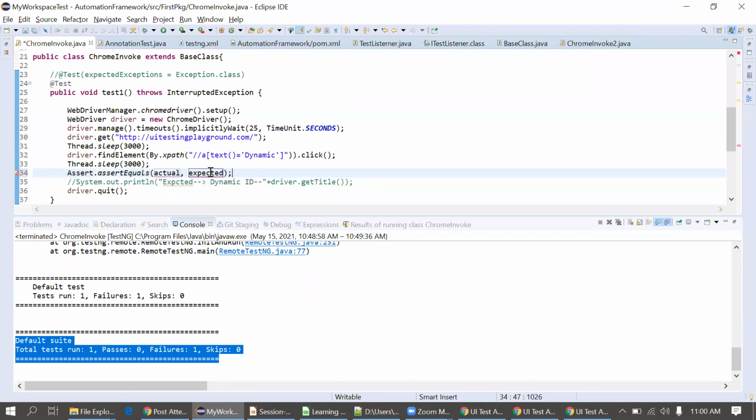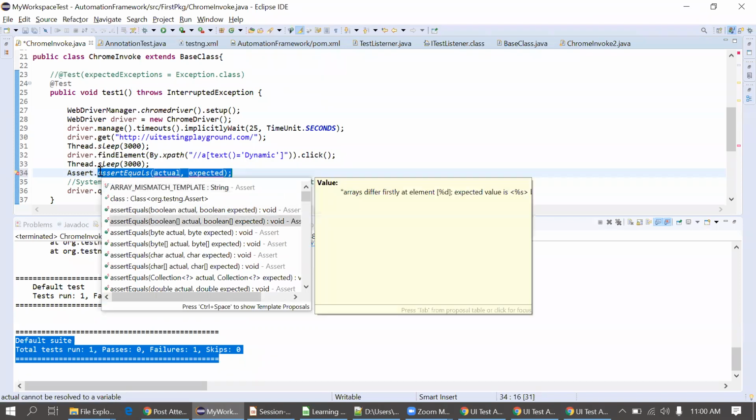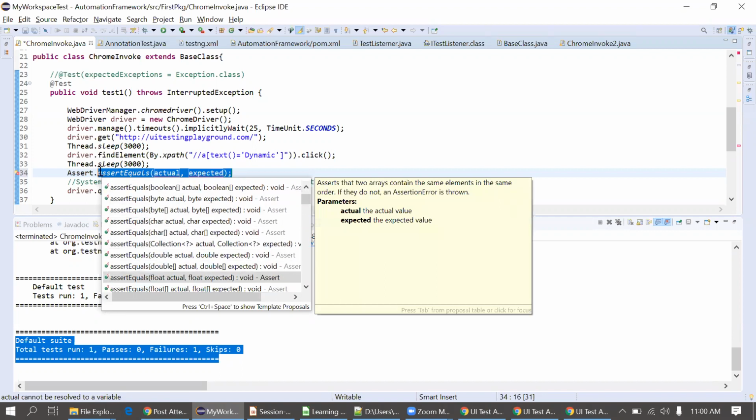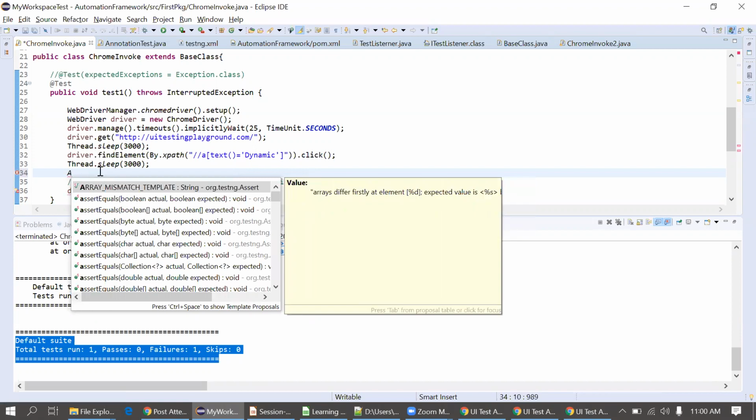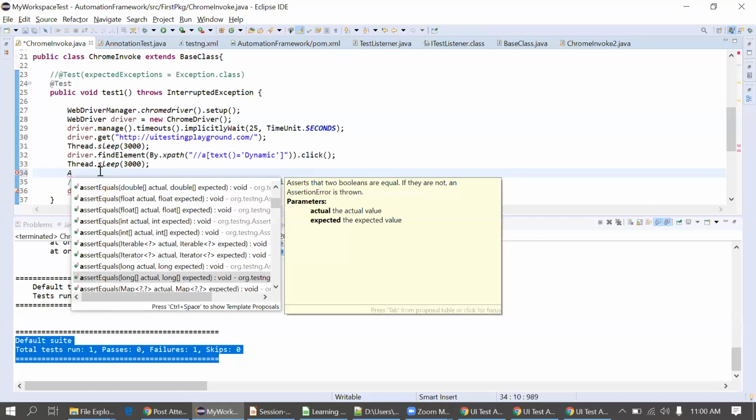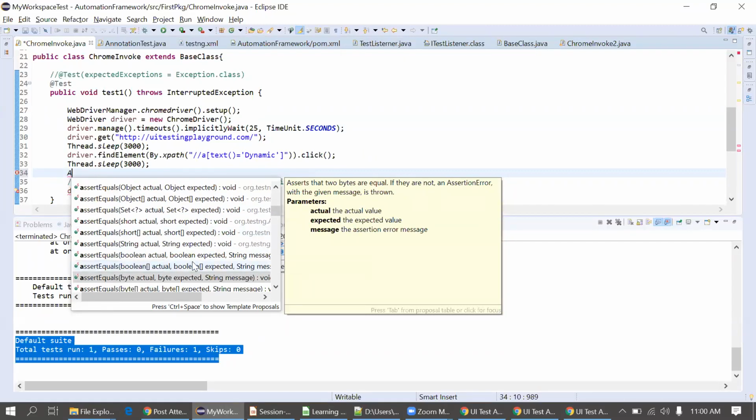There are multiple methods actually based on our requirement. I'm just showing the methods here. You can see it takes Boolean, byte, character, collection, double, float. It depends on the data type actually. Then there are a few more methods. assertEquals with different data types. If this condition is not matching, expected versus actual, the test case will get failed.